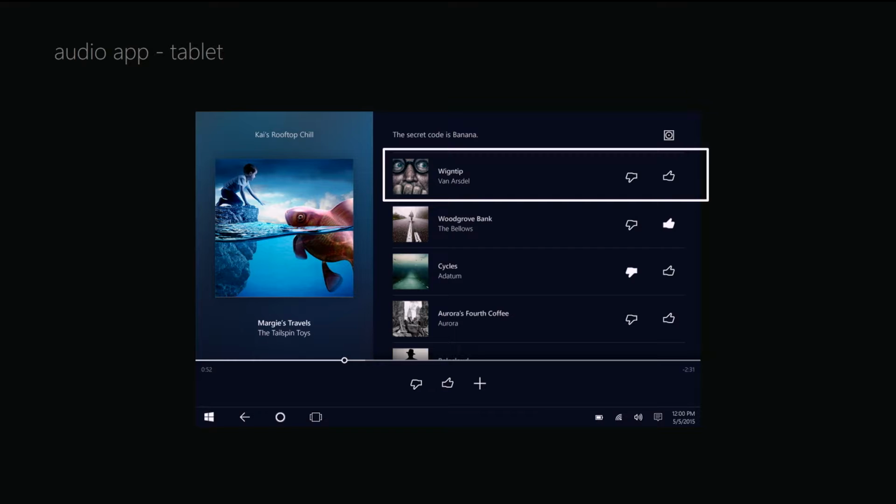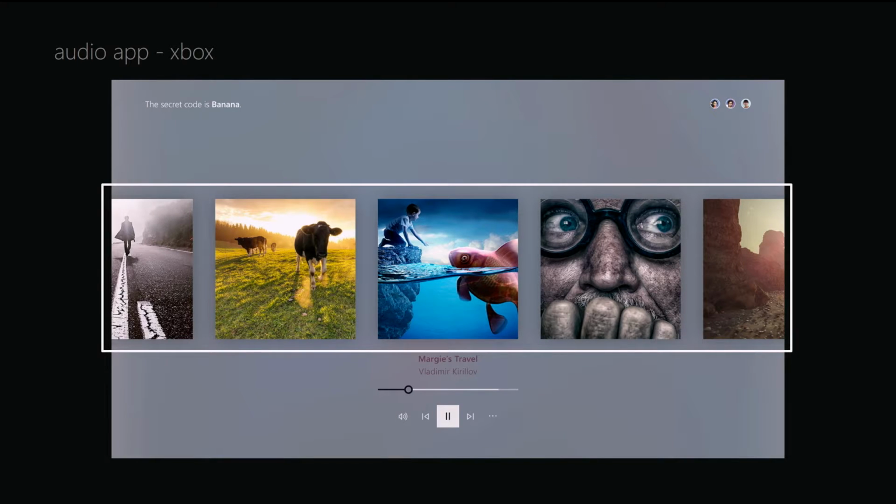As well as, as I had mentioned, the list, being able to have more than one item kind of stacked together to fully realize the capabilities of that. Now, for the Xbox experience, you'll notice it's completely different. It's a lot more lightweight.